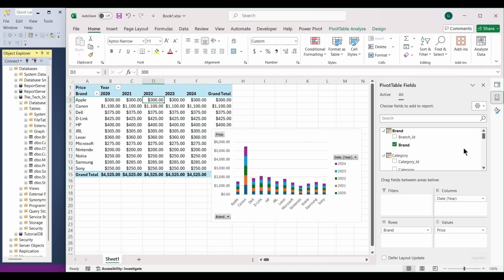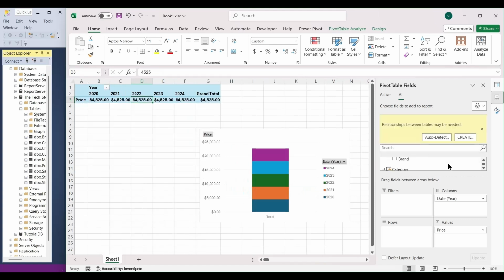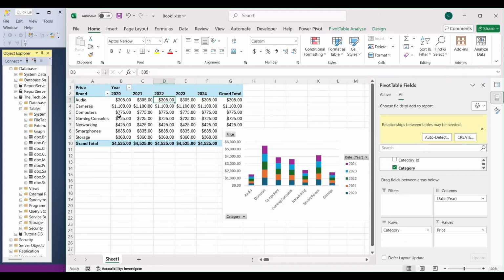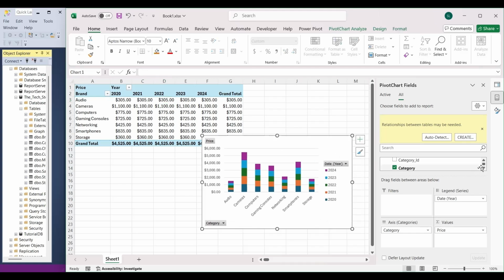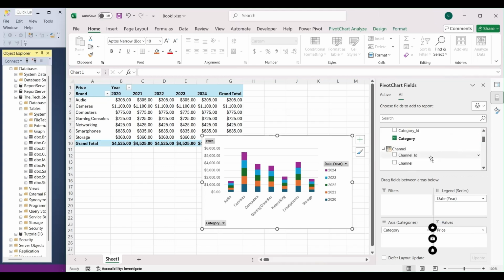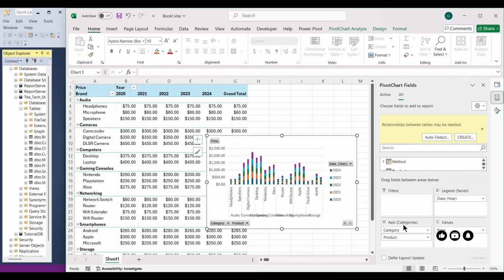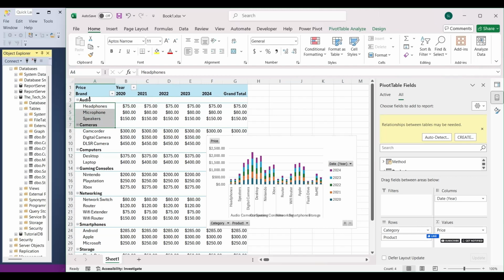So we can simply replace brand with category, and this will change the chart to sales by category. And we can also add product, and this will add products inside the category, making a little more complex report but with more detail.